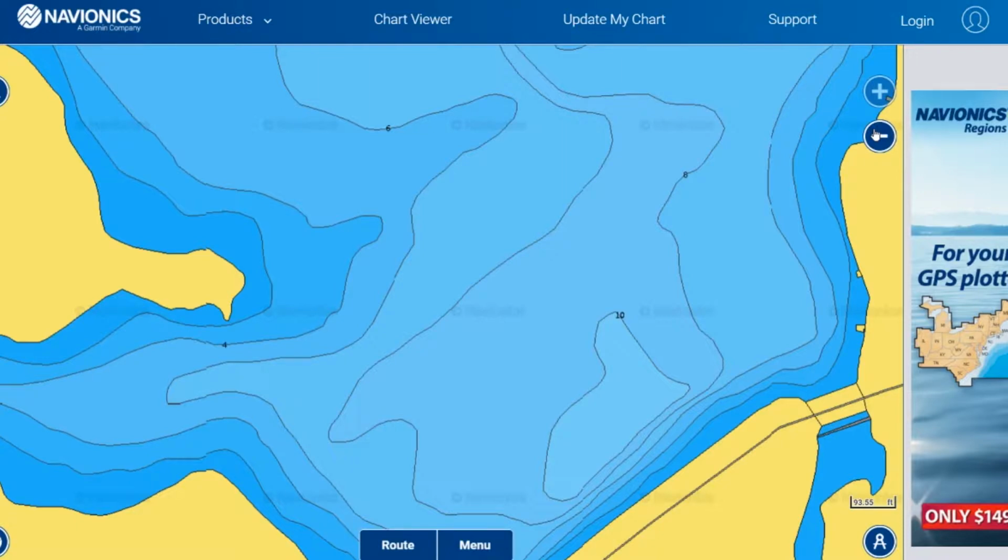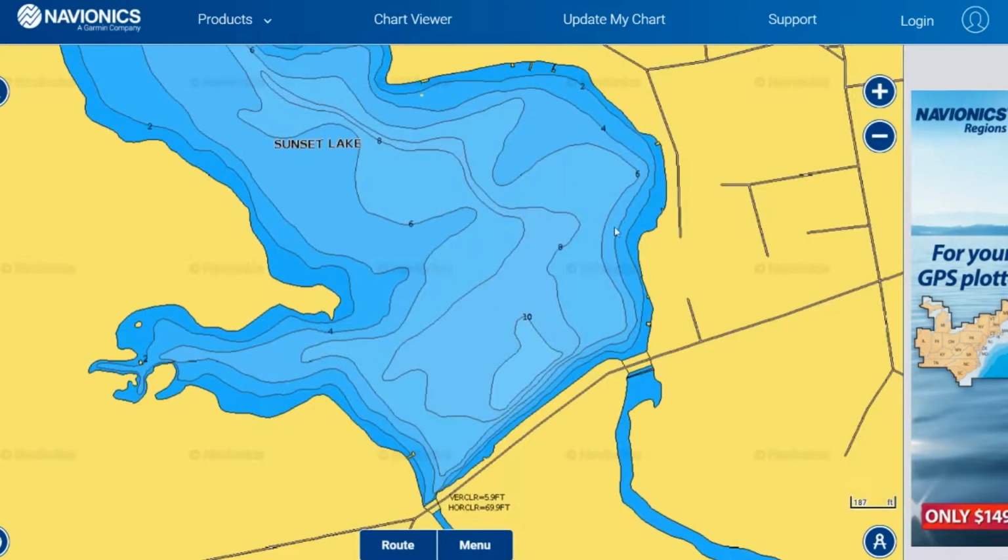Okay, so what is the pre-spawn? The pre-spawn is the time before the spawn where bass are looking to move up to their spawning areas. So where are some good spawning areas for a fish? Right here, this little cove could be a good one as well.